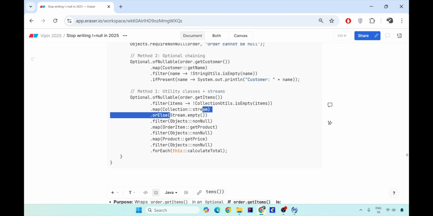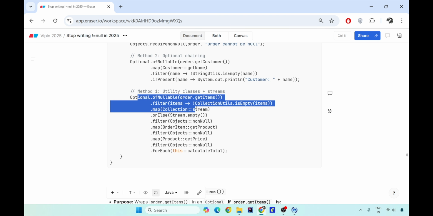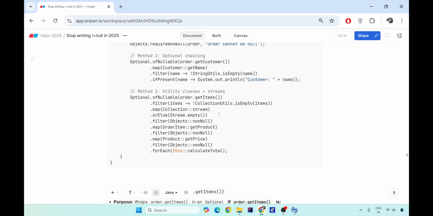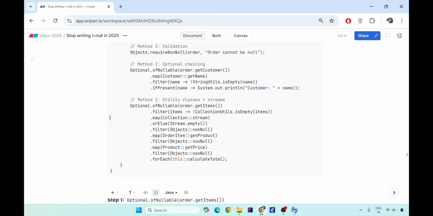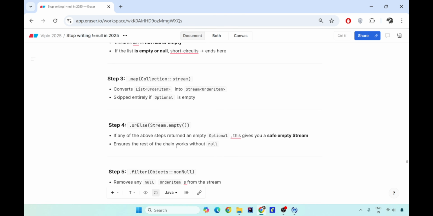So this orElse is for these three operations. That is, you get the items, you check if it is not empty, and you collect it into the stream. So in any case, if anything comes as null, it will fetch it and give you an empty stream. So if the fourth step is clear, we have an empty stream now, which is a safe stream to work upon, and you will not get a null pointer exception. But if nothing gets empty and everything looks fine, then the rest of the chain will work perfectly fine.